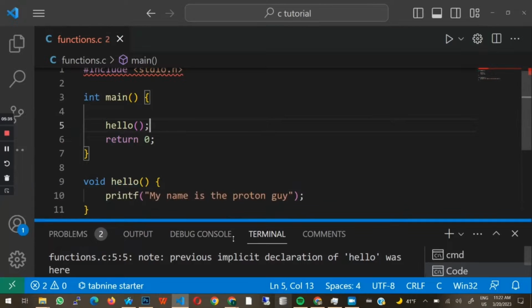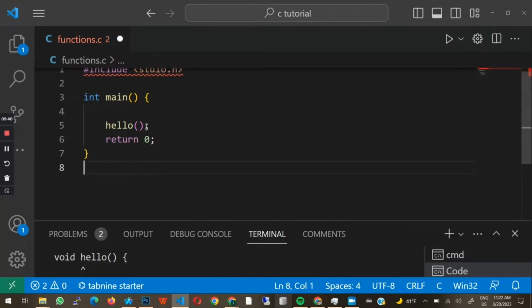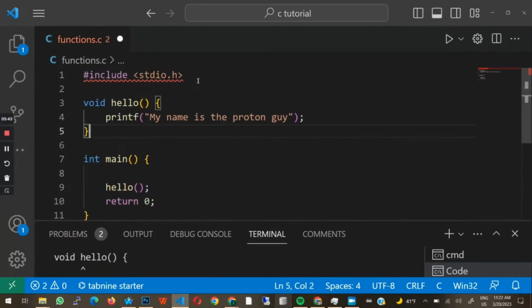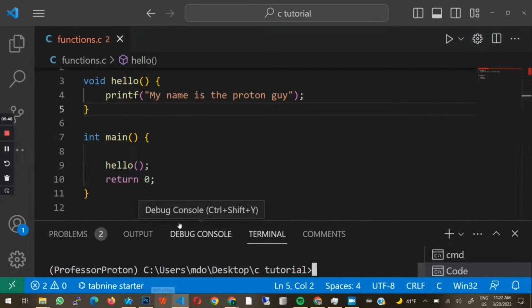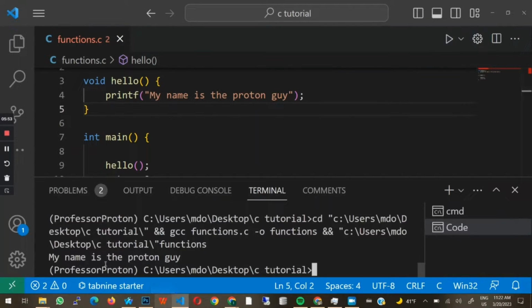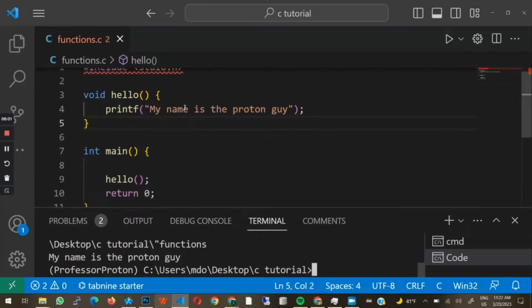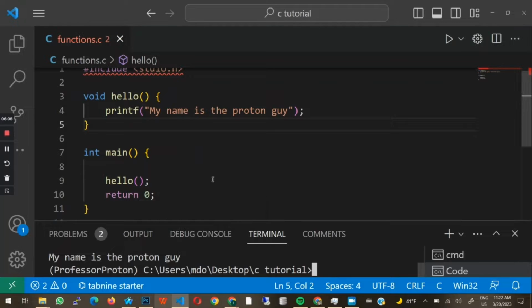So in order to clear that error, what we need to do is just copy this function that we have created and then paste it above the main function. Let me widen up the terminal. Once we run this code now, you can see that my name is the Proton Guy gets printed out and we have no errors. So that is how to create a function basically. And then you can write any sort of code in your function. Like I said earlier, you can create several functions to do several tasks like multiplication, addition, and all that.